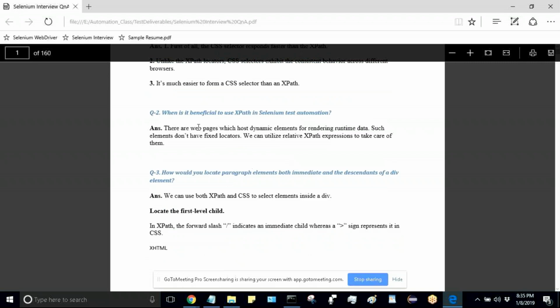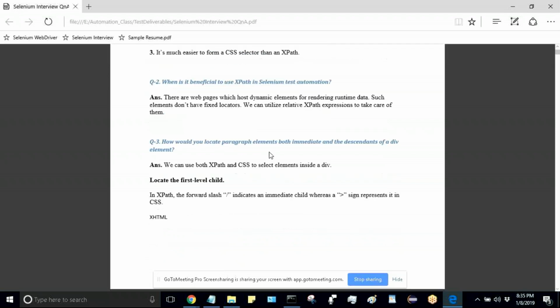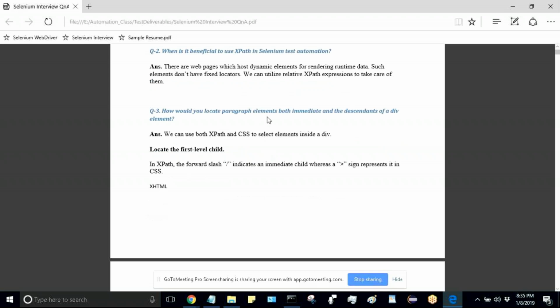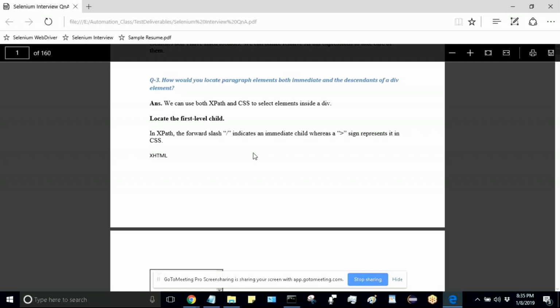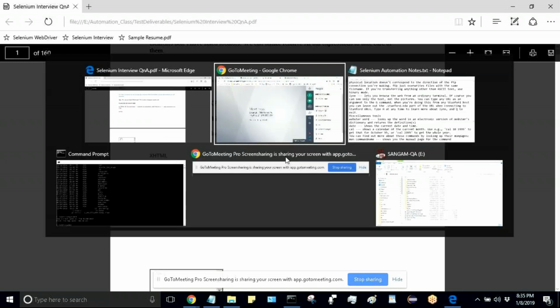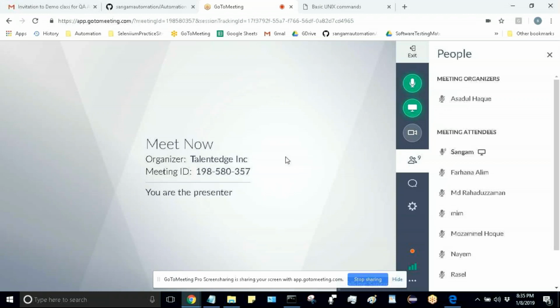Okay, so the second question is also pertaining to the same. What is a beneficial? Yeah, that's exactly what is stated. How would you locate a paragraph element, both immediate and the descendants of the div element? Okay, this is mostly what we have seen. How do you locate descendant and its parent and immediate relative and distant relative, all these things? Okay, how do you represent? I showed you what is the symbol to represent.